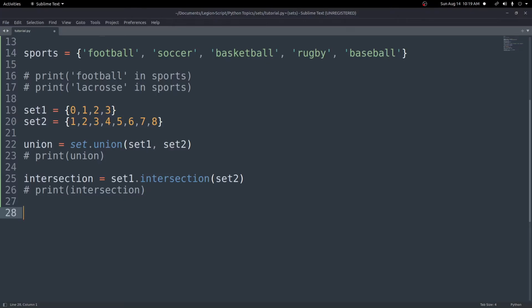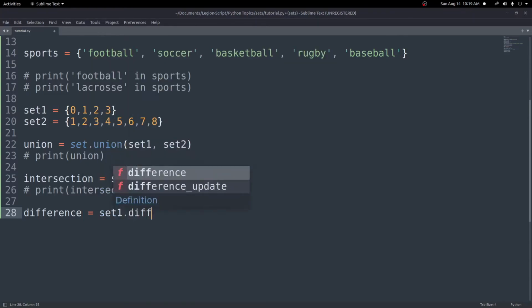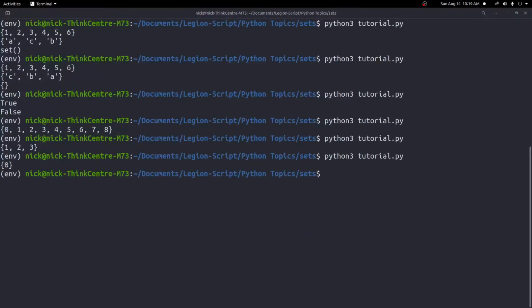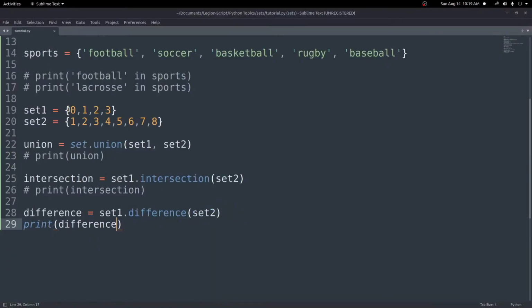Okay, and then we can keep going from here, and we can look at a difference. We can do a difference equals set 1 dot difference, set 2, and then we can go ahead and print this out as well. And now the difference being only 0. And why is that? That's because this is doing the opposite. We're checking to see if it's not in the other set. So we're taking the element in set 1 and checking if the element is not in set 2. 0 is not in set 2, so it returns that. And 1 is, 2 is, and 3 is. So all it's doing is returning just the 0 element. Or just the 0 value within the set.